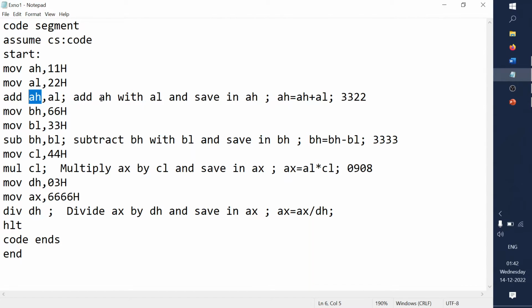So the value is getting added, and we can see the values in AH. In terms of an equation, we can see it like this: AH is equal to AH plus AL. So if I am going to add both the things, how can I visually see it? If I am going to see the value of AX, while I am seeing the register values, I can see the value of AX.